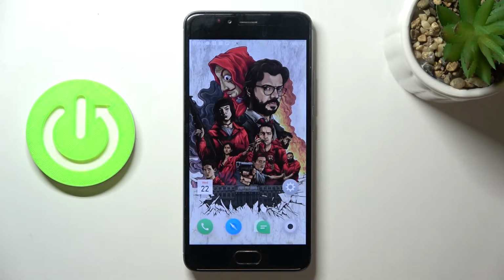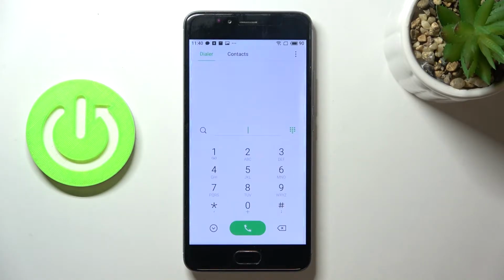Hi guys, here we've got Meizu M5s, and let me show you some of the secret codes that you can use on this device. So at first, just open your phone dialer, and here we will be entering those codes.